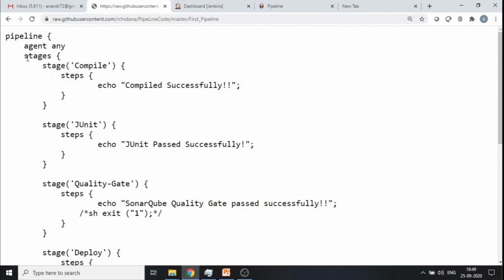So this is as simple as a pipeline code would look. There are two different aspects of writing a pipeline code. One is scripted pipeline, and this is the typical scripted pipeline. But pipeline agent any, if you have multiple agents running, if you don't want to specify any agent, any available agent, and your stages, there are multiple stages that you can define. Each of the stage can consist of steps.